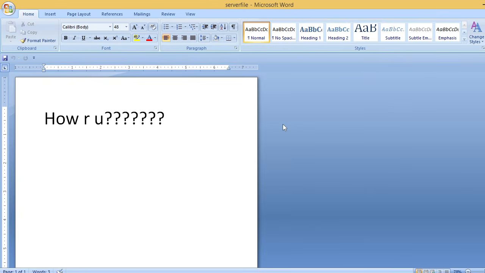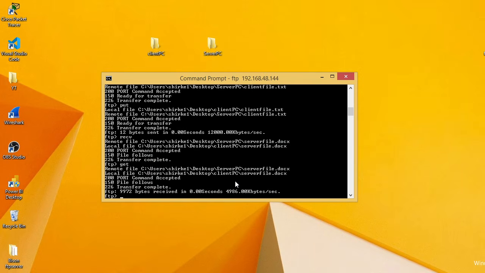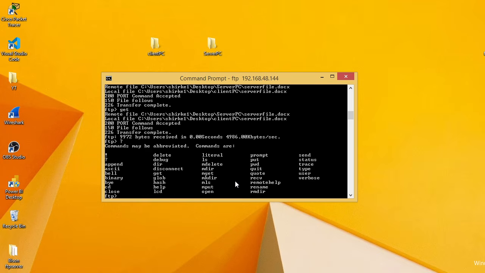Now this is how you can use different FTP commands. Which are those commands? Just enter question mark and enter. So these are all the commands you can use, different commands. Suppose I am sitting on a remote PC, that is a client PC, and I want to know what all contents are present on the server.